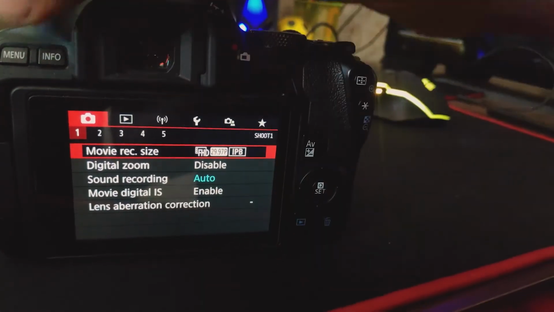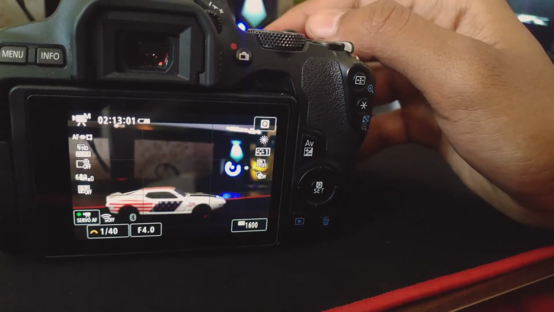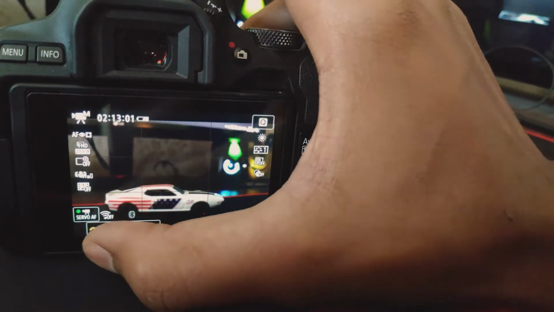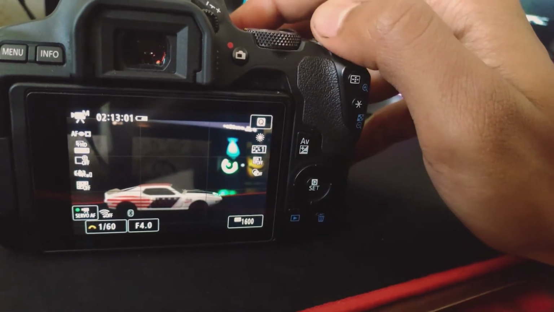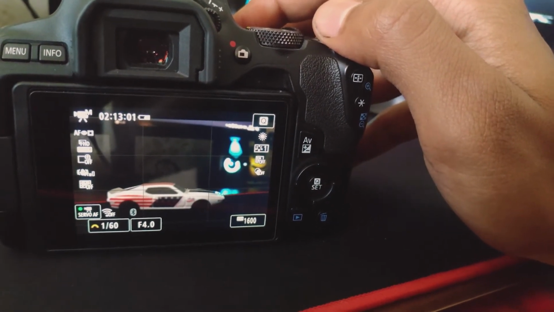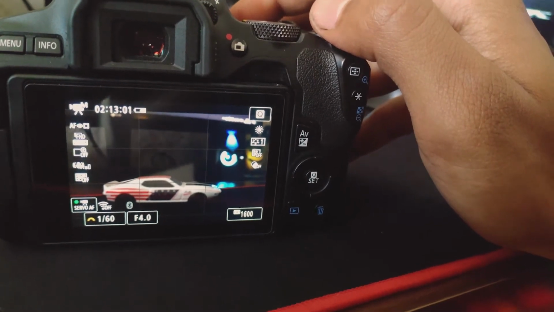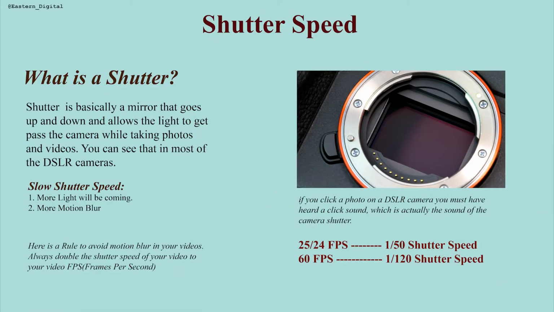For example, if you are shooting at 24 to 25 FPS, then keep your shutter speed at 1/50th of a second, which is double the FPS. And if you are shooting at 60 FPS, then keep your shutter speed at 1/120th of a second. Well, that's all about the exposure part. So if you are shooting at a certain FPS, then keep the shutter speed double that FPS so that you would not get any kind of motion blur in your footage.